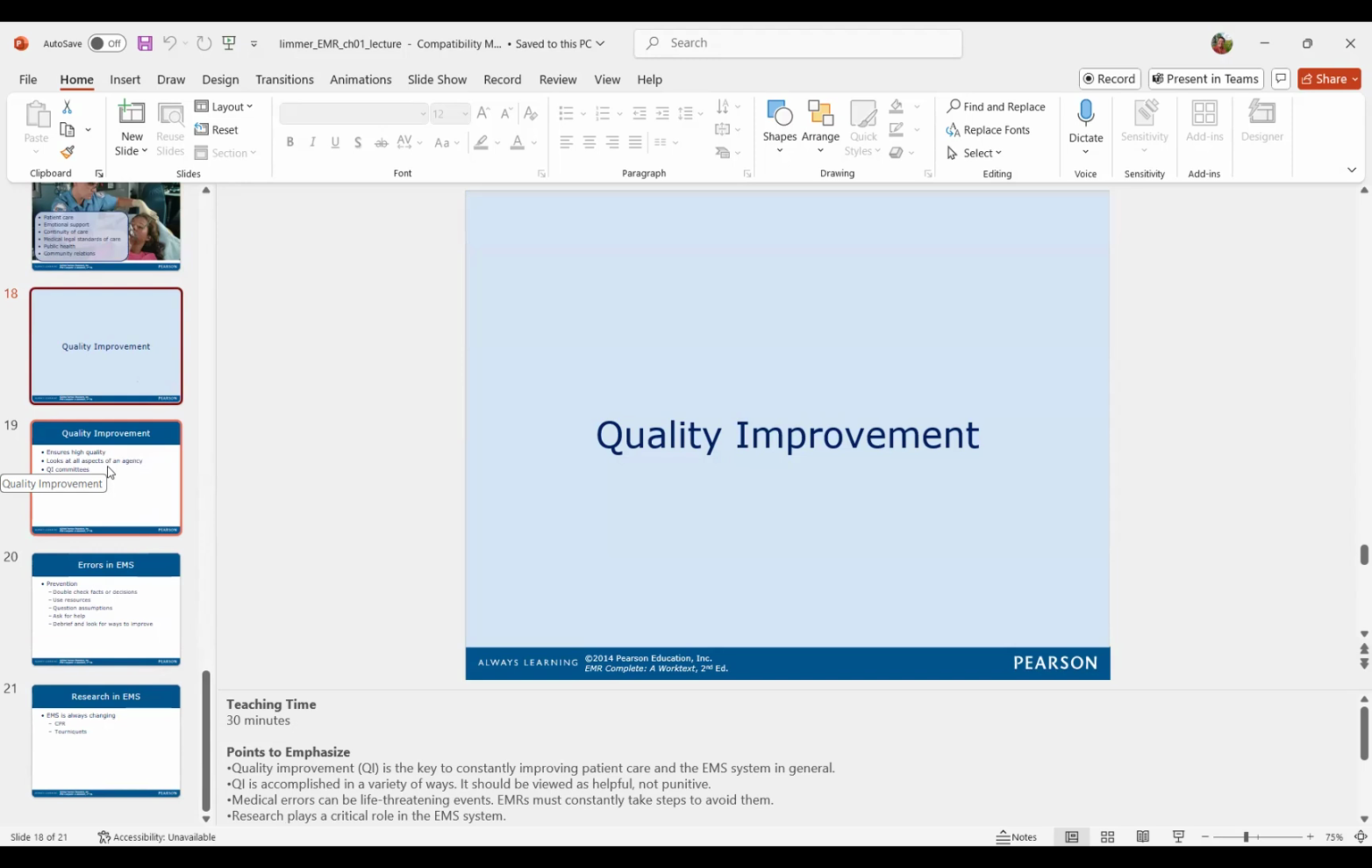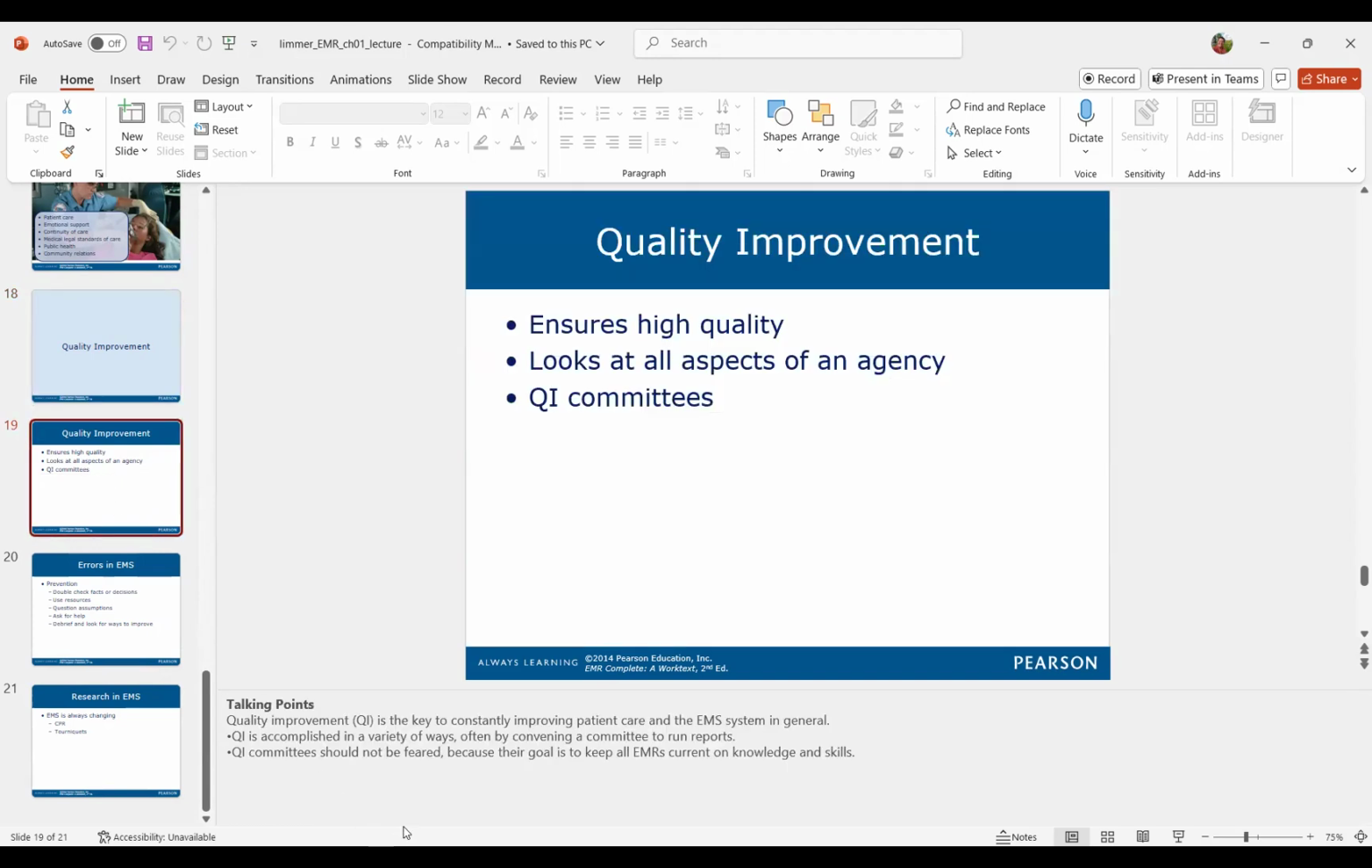Medical errors happen. They can be life-threatening events. We have to take steps to avoid this. Research plays a big role with this, which is quality improvement. So it's ensuring high quality. It's looking at all aspects of the agency, not just your specific run reports. There's committees that come together, and their goal is to keep us current on our knowledge and skills.